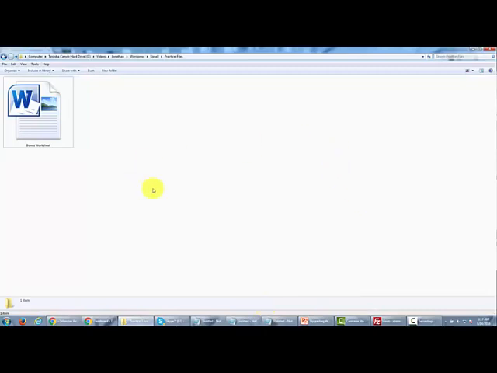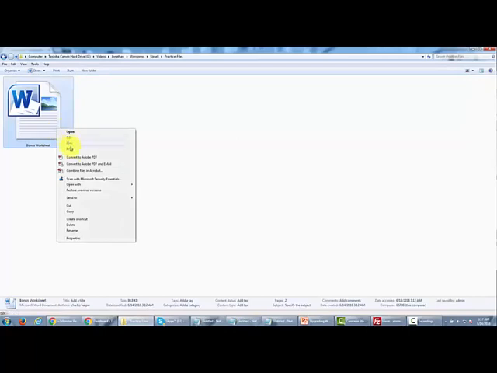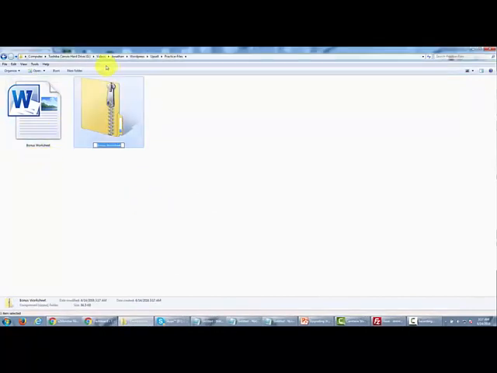If we have a file here, we would make sure that our file is zipped up. So we would send that to a compressed file, however you create zip files, that's what you're going to do. We like to eliminate the spaces in here, so we're going to call this bonus-worksheet. Now we have our zip file and it is ready to be uploaded.